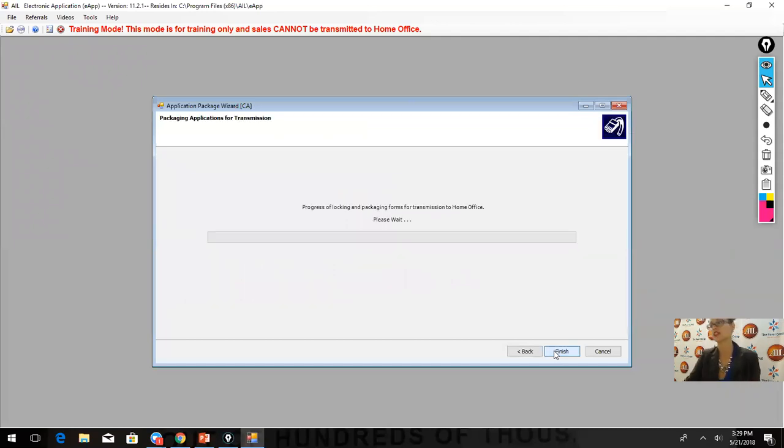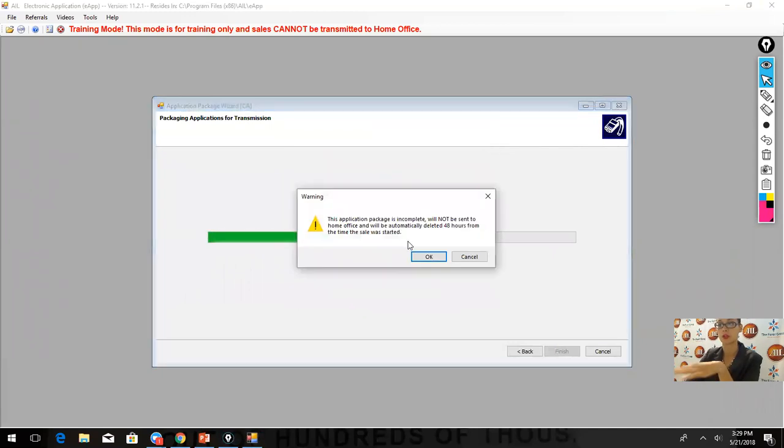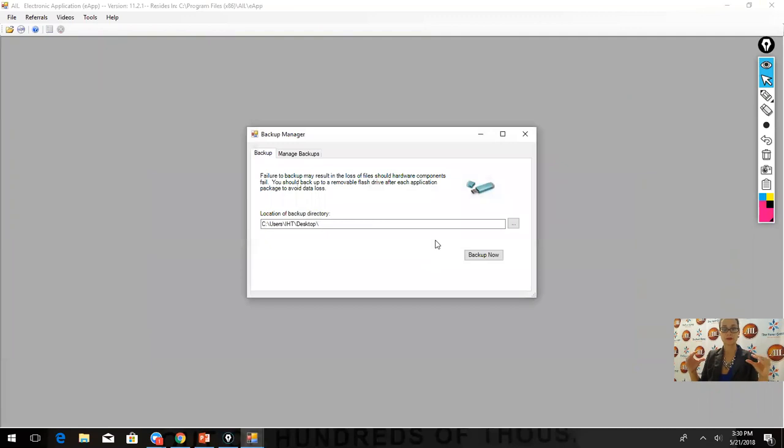Almost done. So now it's packaging it. It's processing it, little green progress bar, okay? And then, oh yeah, this isn't bad. It says critical error, just shut down, whatever. It'll pick up where it left off, okay? So basically, it's packaging it, okay? And then once it completes, it'll pop up here, and it'll ask you to back it up. So take a USB flash drive, okay? And so once it goes through, it asks you to back it up, okay?